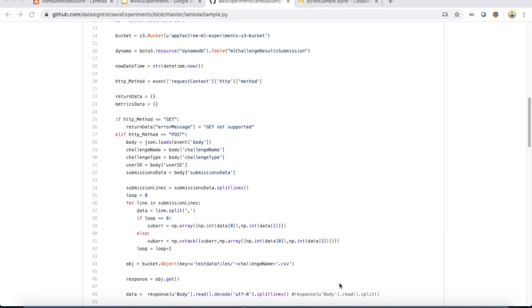A little more information about API gateway. There are two methods with which you can interact. One is the get method and one is the post method. In the get method, you would need to pass the parameters as part of the query string, which in this case I choose not to do. So what I do is return an error message like get not supported. As you can see, if I find the HTTP method is get, then I say get not supported.